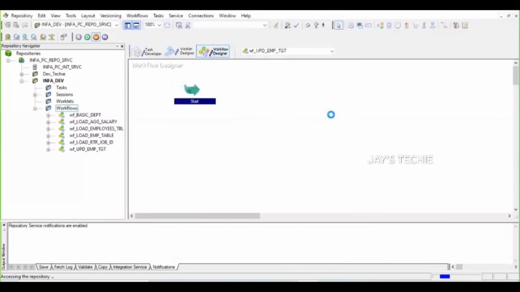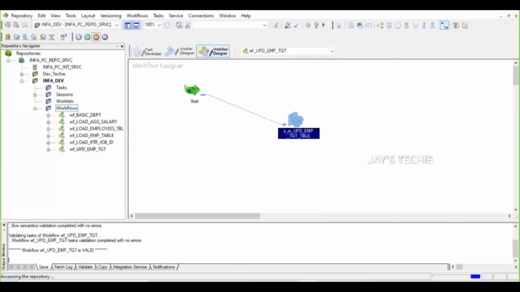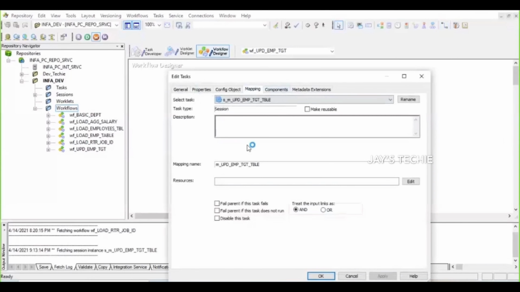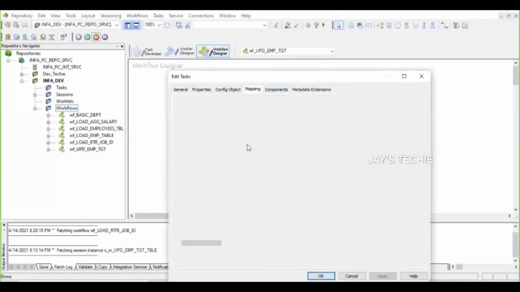Just link this. Yeah. So now the next step is to configure the connections. Now you can see that the workflow update employee is valid. Click on this. Go to mapping. Click on SQ employee. Oracle source.